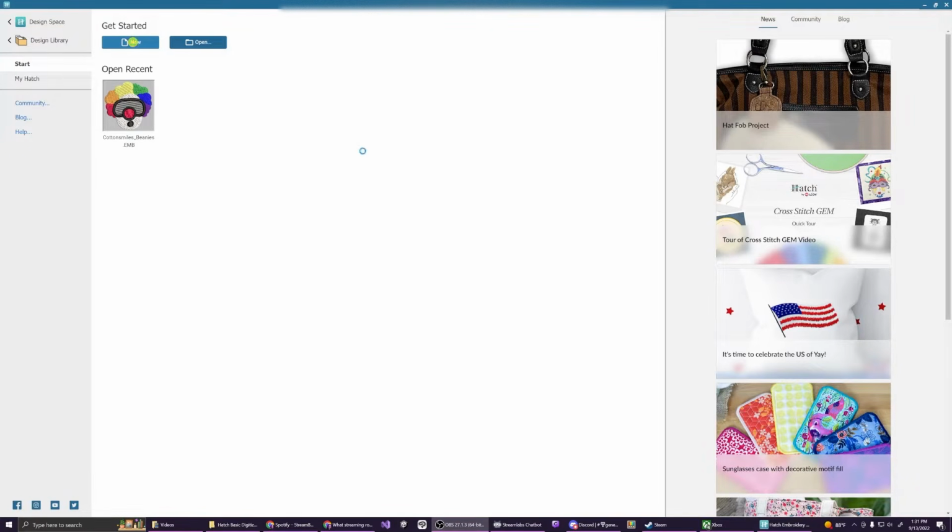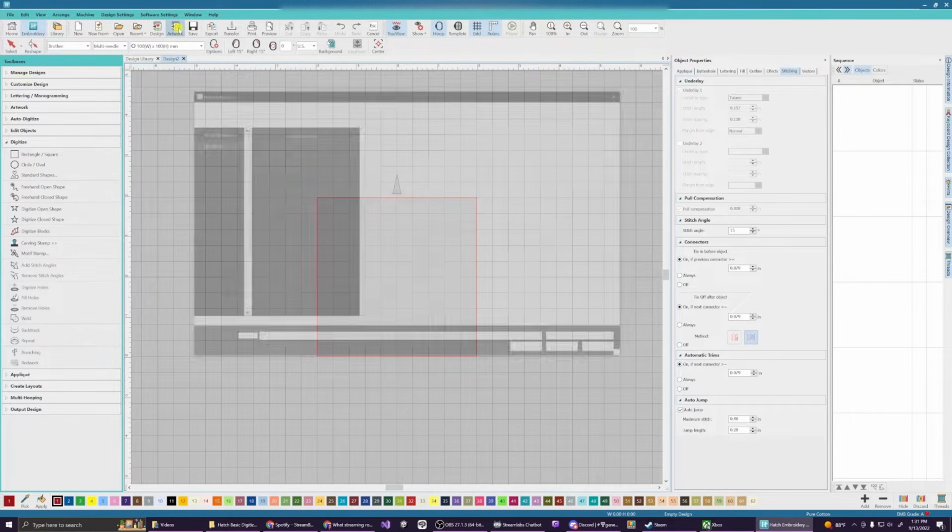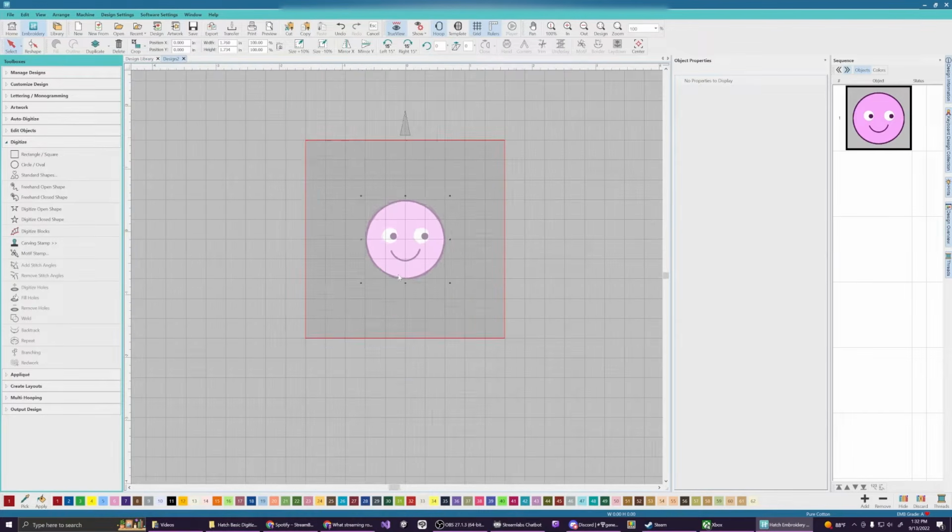Now we're going to click New and open up a new design. And we're going to insert our artwork. You can either click and drag from Windows Explorer, or you can click on the artwork button to insert the artwork. And here is our happy little face. Look at that happy little face.